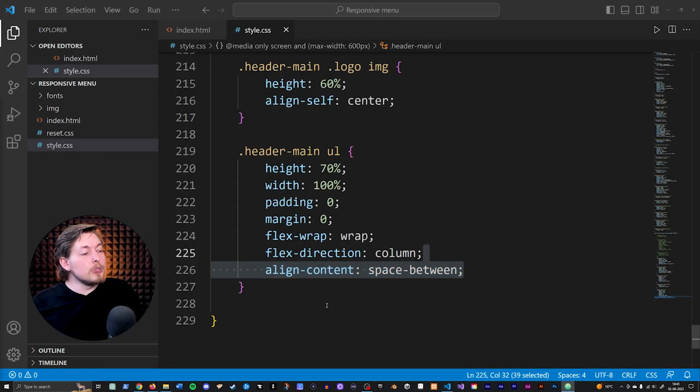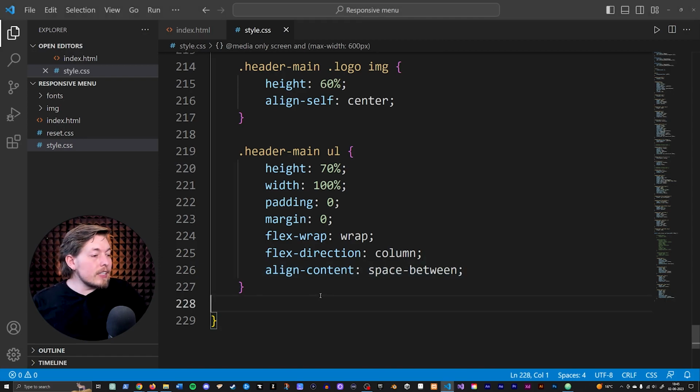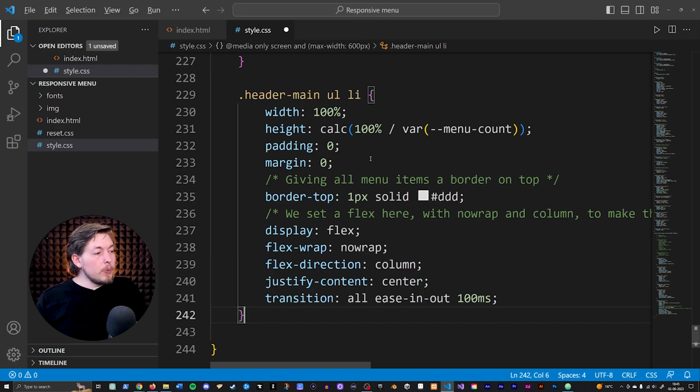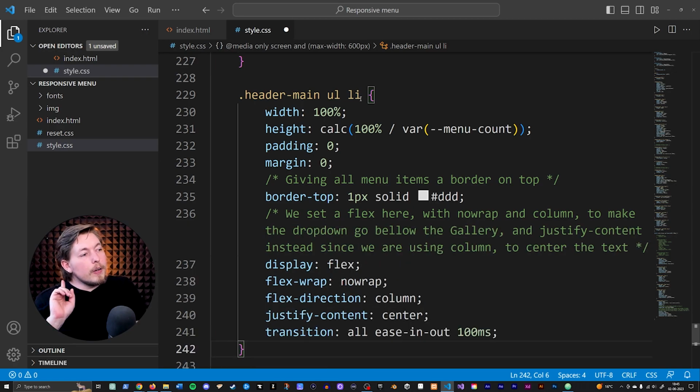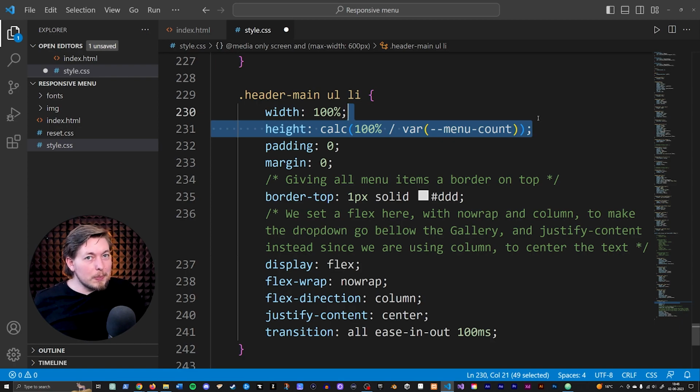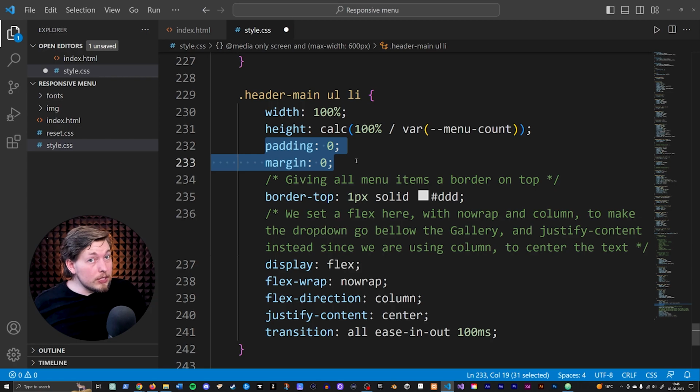So the first thing I'm going to do is go in and style the list items. Right now, if we were to wrap everything so we can see it, we have a width set to 100% to make sure the list item is going all the way across. I did also do a little bit of a calculation here, which I do need to explain in just a second. We set a padding and a margin to 0 to reset everything. I also gave them all a border top to have a little bit of an indicator, like, when does the next menu item actually start?